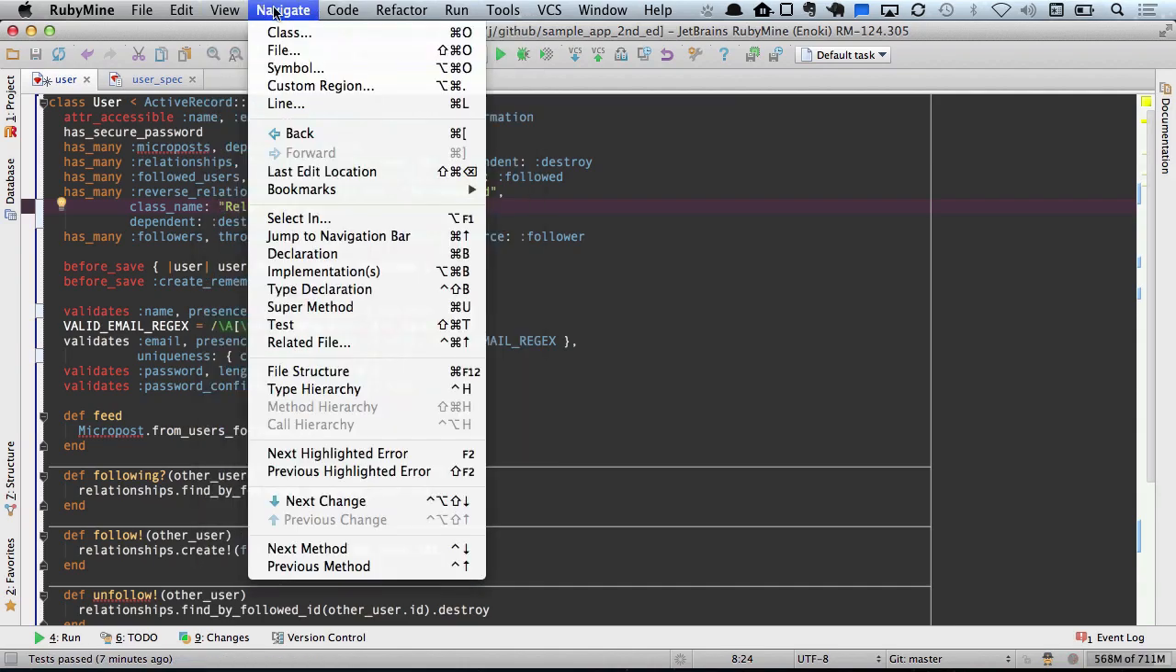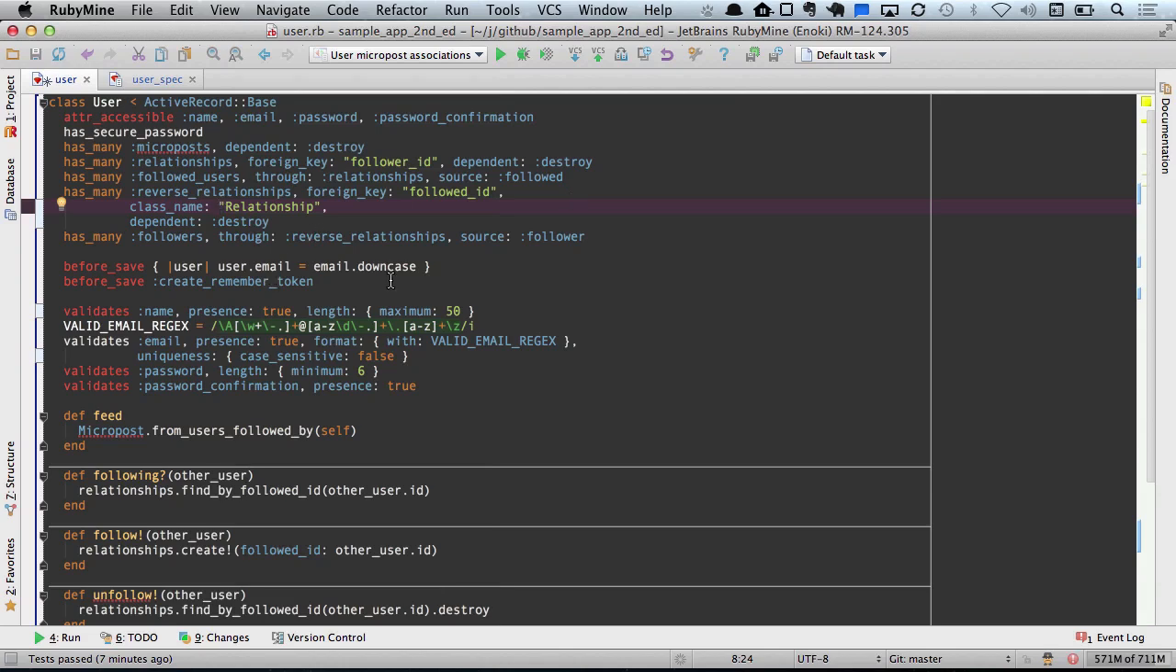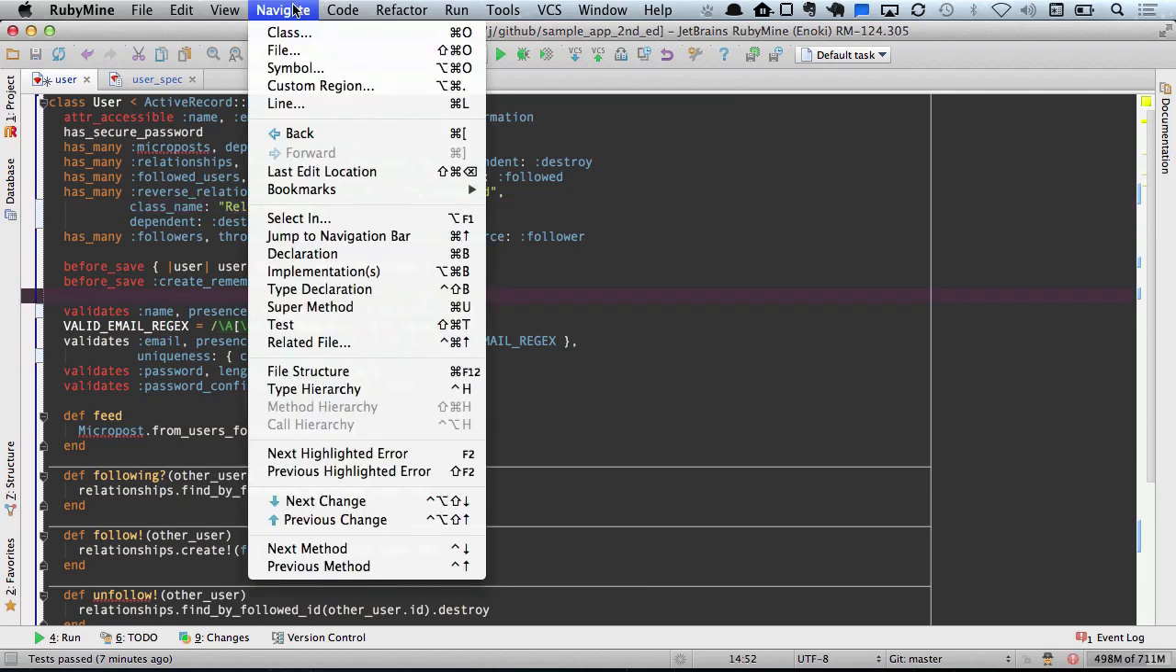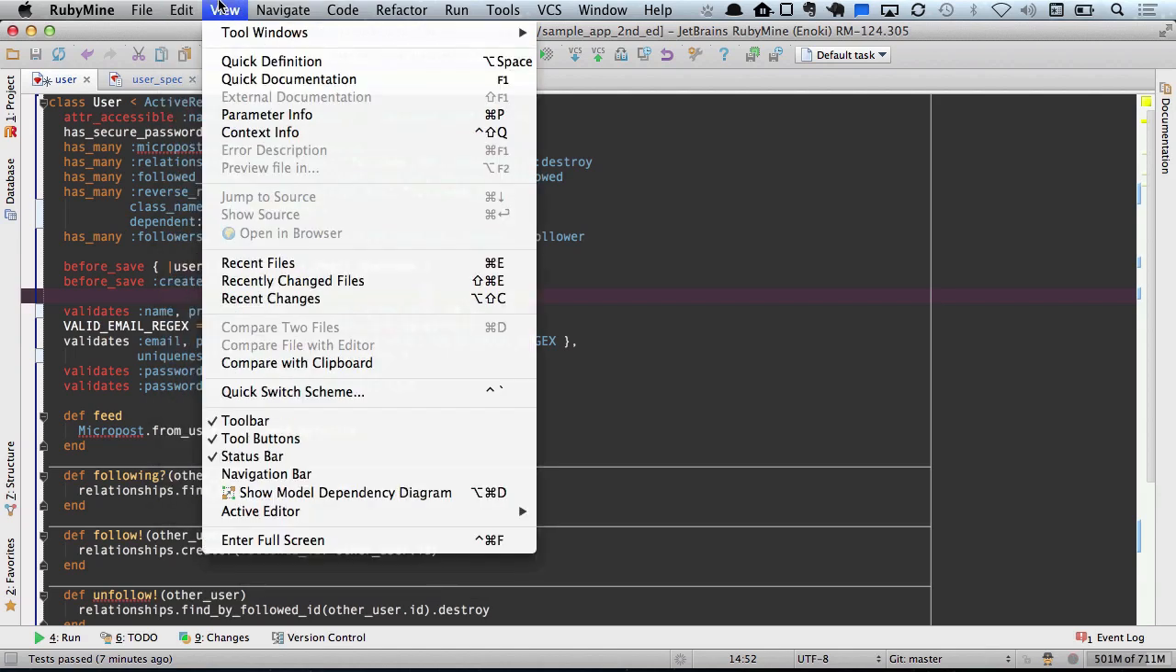It's in your Navigate menu here: Last Edit Location. That one should be in bold because that one you use all the time. The next one that's super useful is going to files that you recently edited. So you go over to View, Recent Files, and Recently Changed Files.